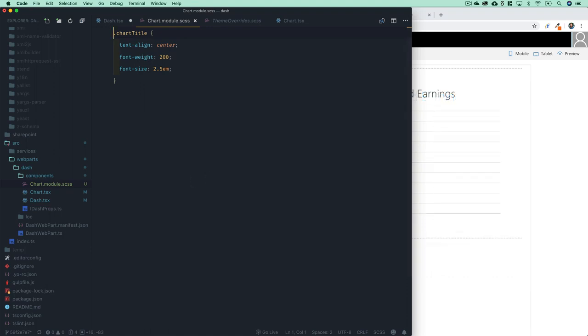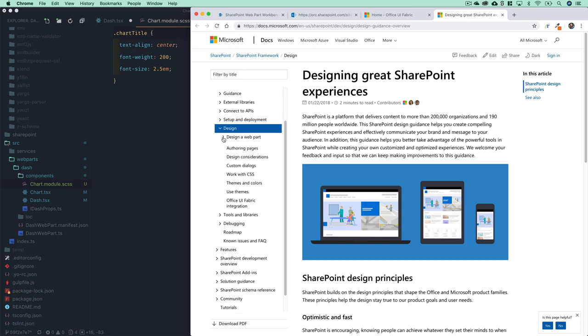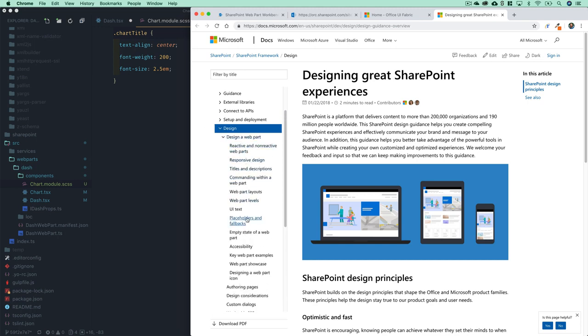One thing I will mention is there is a really great resource in the documentation for SharePoint Framework that is all about designing your web parts and your components inside of the SharePoint Framework. There is a huge tutorial talking about all the different ways that you can handle certain design features and states within your components. And this is definitely worth reading through.